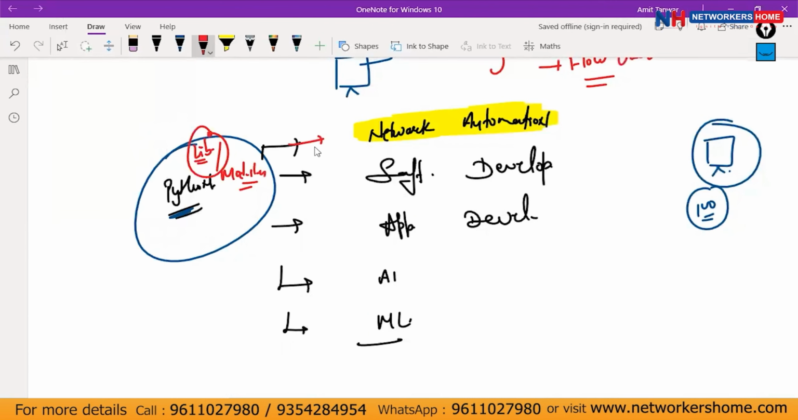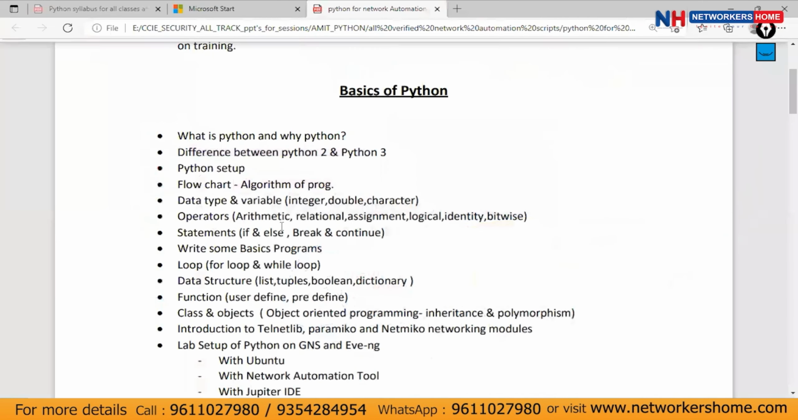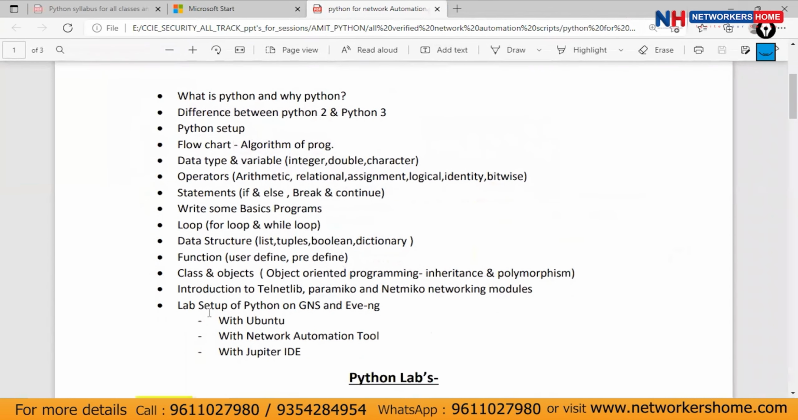Let's consider, for the network automation, what are the libraries? For software development, for applications, for AI, for ML, there are different libraries. Right now we are doing Python for network automation, so our focus should be only on the Python libraries which we are going to use for network automation. We will discuss the libraries for other concepts as well in the upcoming videos. In the syllabus, I have mentioned telnetlib, paramiko, netmiko.